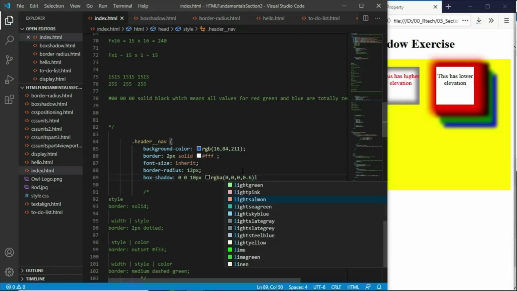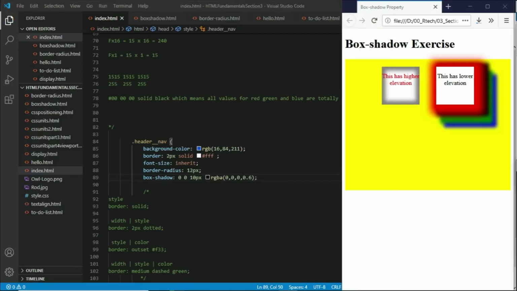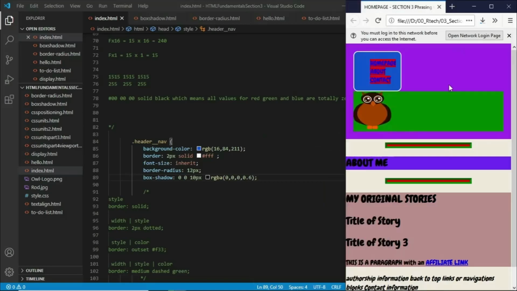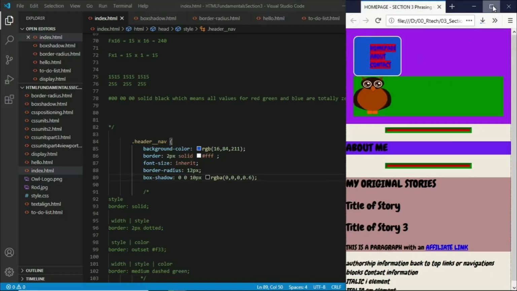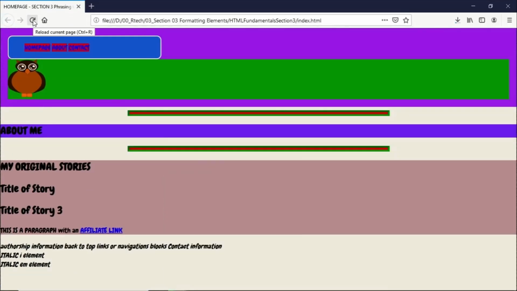Now let's save this. Now let me just open our document here. Let's see what will happen in our document and check the box shadow. So we now have a bit of box shadow at the back of our navigation here.